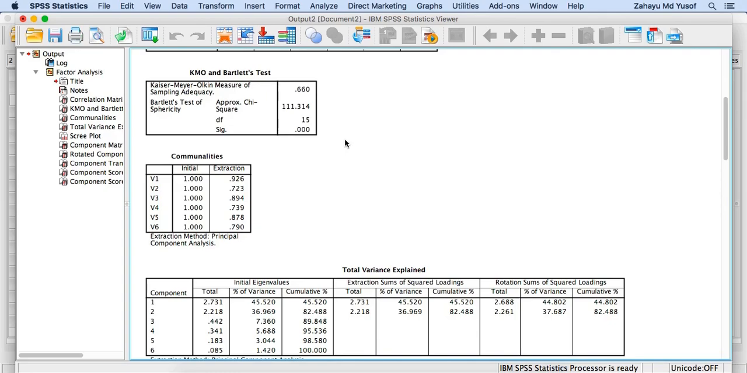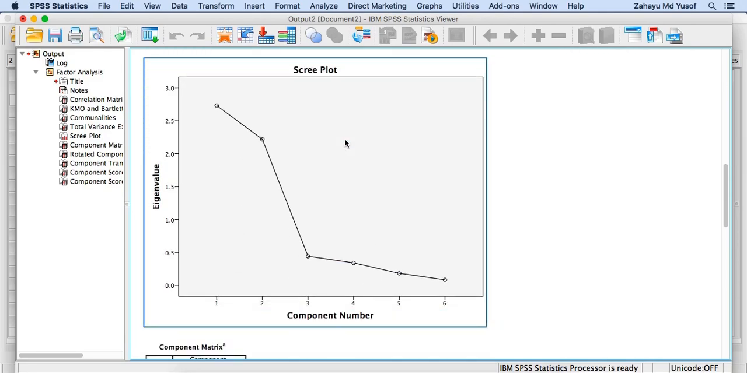So they have some relationship between the variables. When we fulfill these two criteria, we can proceed with our factor analysis. So factor analysis is appropriate for this data set. After that, we can have a look at our scree plot.